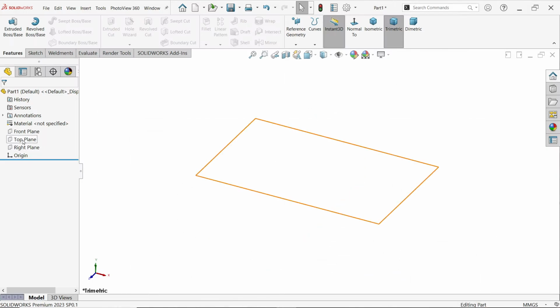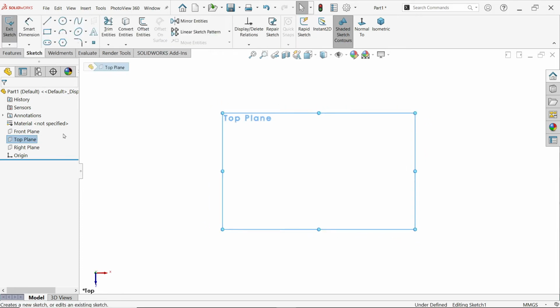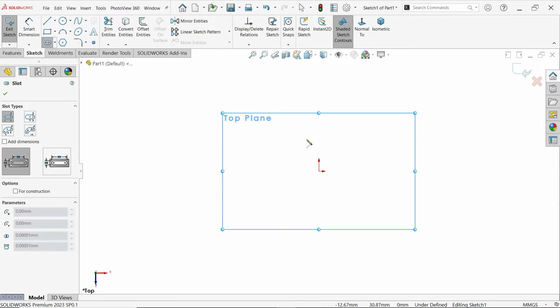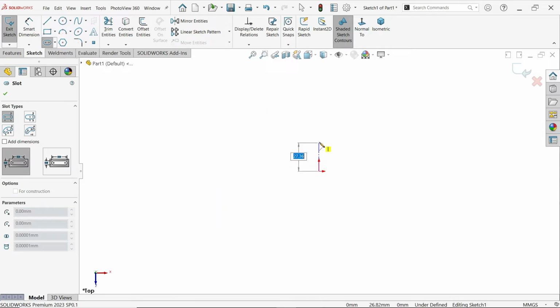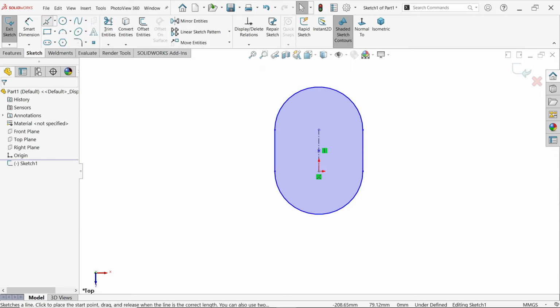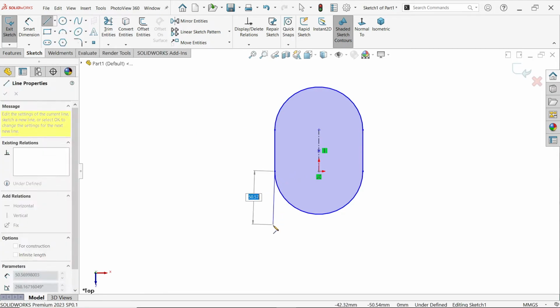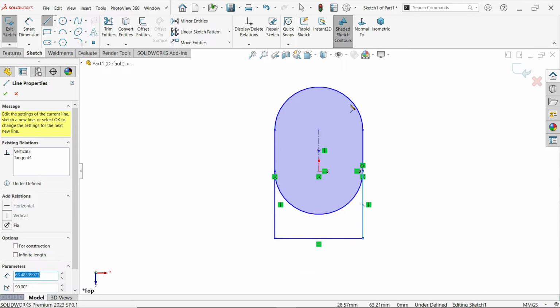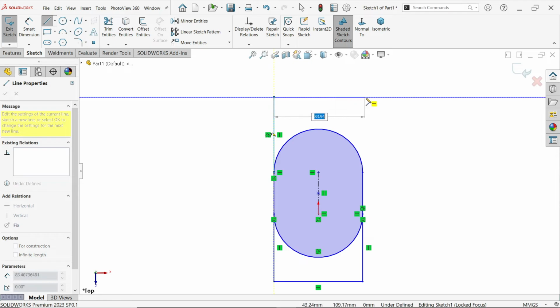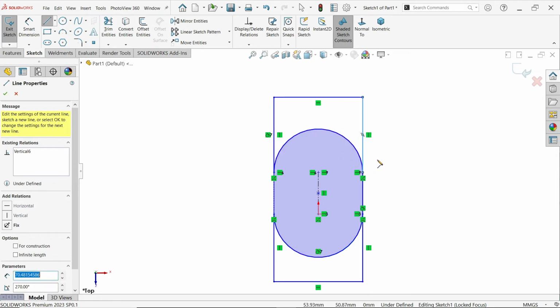Now let's activate the top plane, sketch. Now I am going to activate here the straight slot. Start from the origin point, move upside, drag, exit. Okay, now press the escape key to get out, and I am going to activate the line tool, and I am going to start from here and connect with this. Similarly, let's do the top side. Press the escape key to get out.